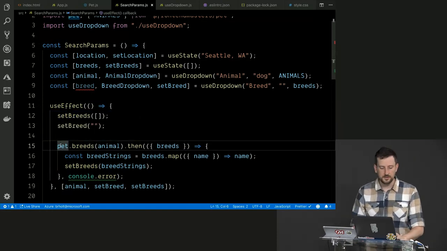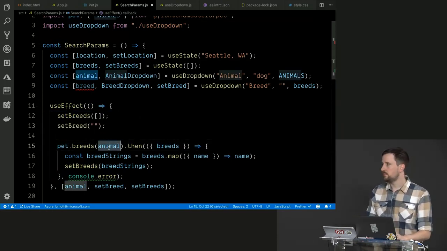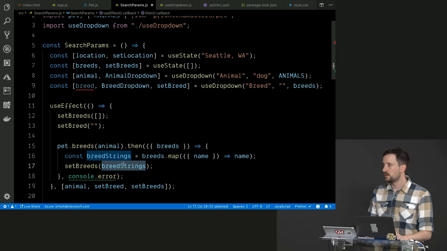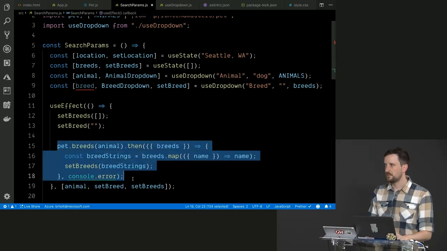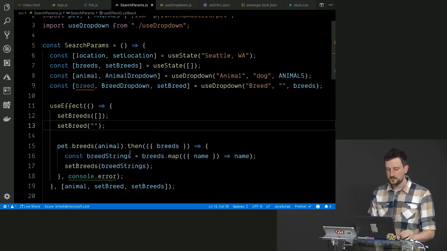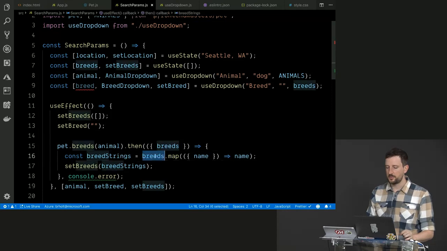And then it's going to go out to the API with animal, and it's going to get breeds back from the API, and then it's going to call setBreeds. But keep in mind, this is going to take some time, right? This will take a second or something like that. So what's going to happen is it's going to render, and then a second later, once this comes back with the breed strings from the API, it's going to cause another re-render, right? But the only thing that's changed here is breeds.